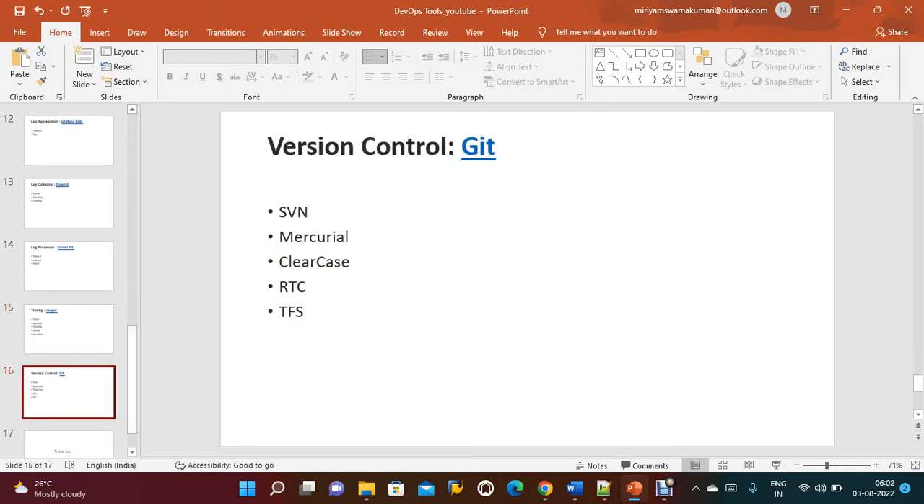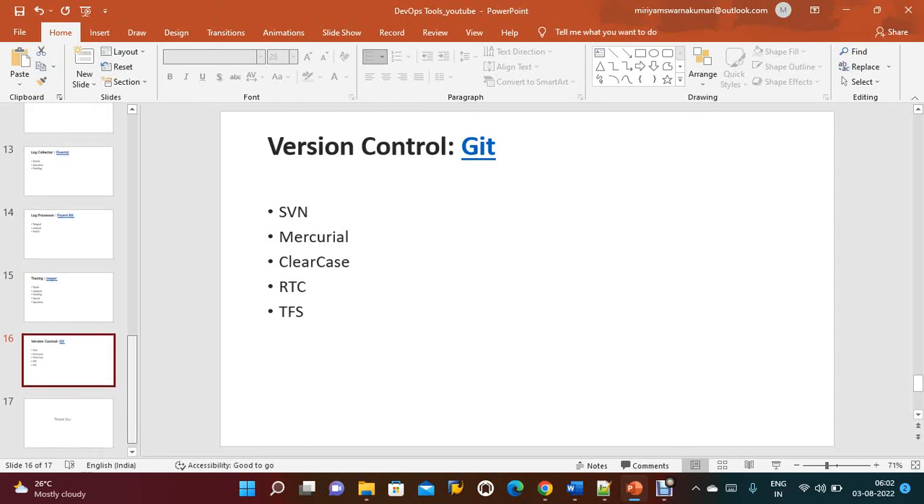Now version control, mostly we will use Git. The alternatives to Git are SVN, Mercurial, ClearCase, RTC, and TFS. These are the DevOps tools. Not only these, there are many other DevOps tools, so I listed only a few.